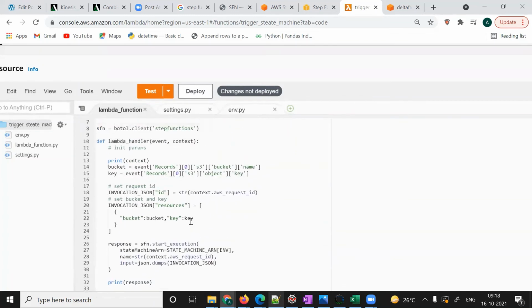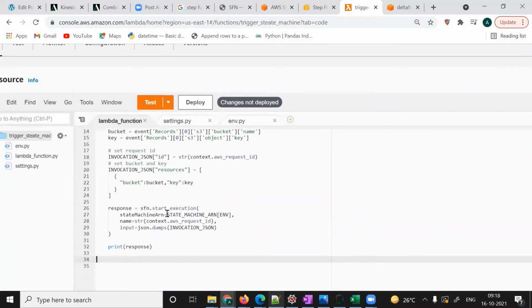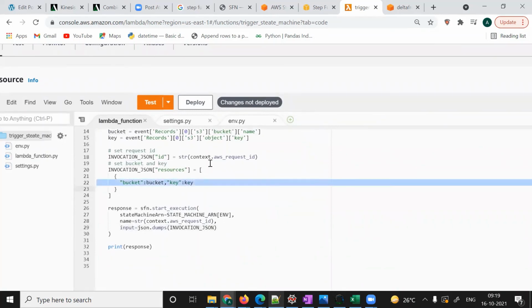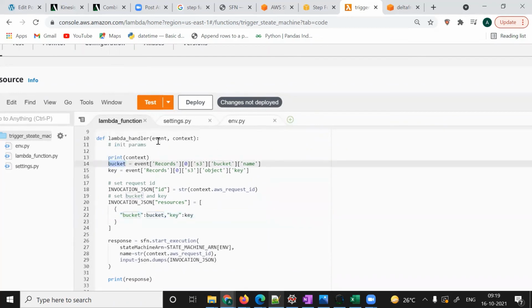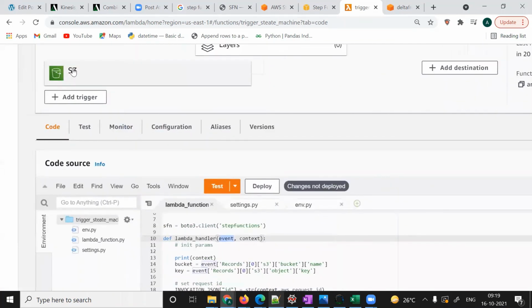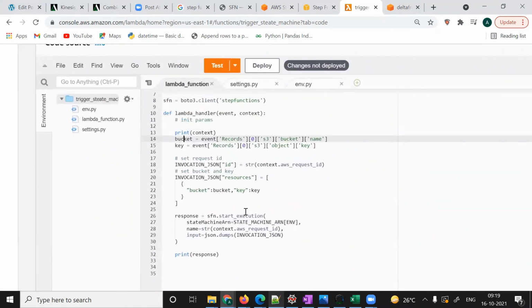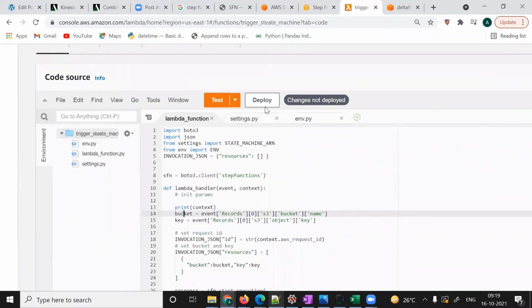This is my Lambda function, ready. What it will do is just trigger my step function. I have configured the input here: we are passing the bucket and key, and we are getting the bucket and key from the event. So from the S3 event we are getting this bucket and key, and we are passing them into my step function. Okay, fine. We are good to trigger the state machine.